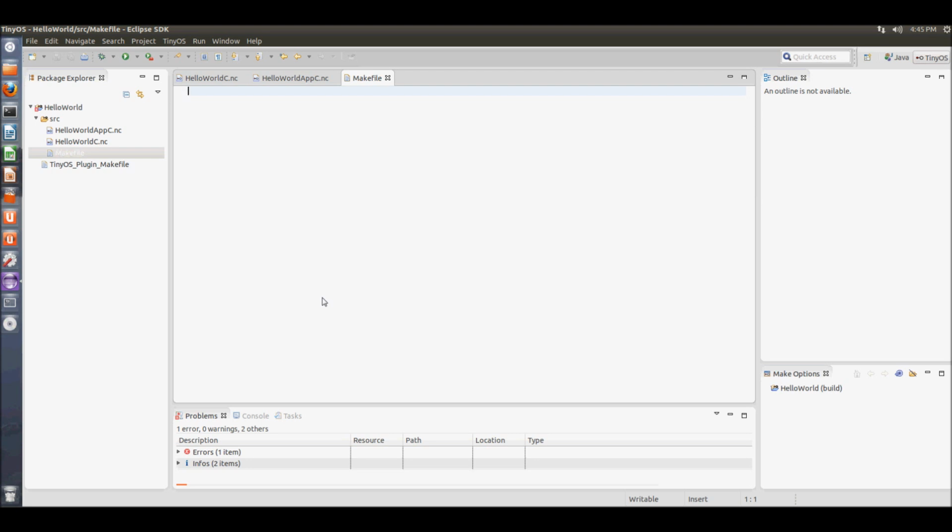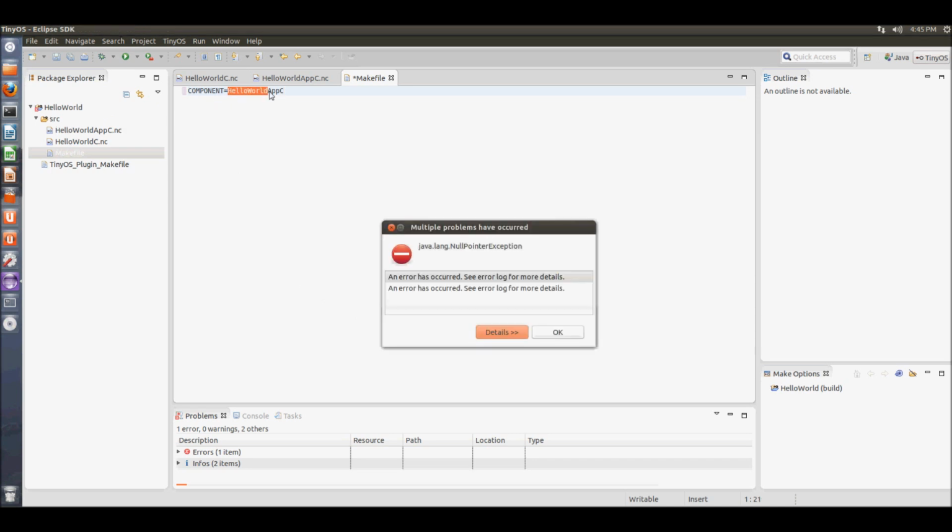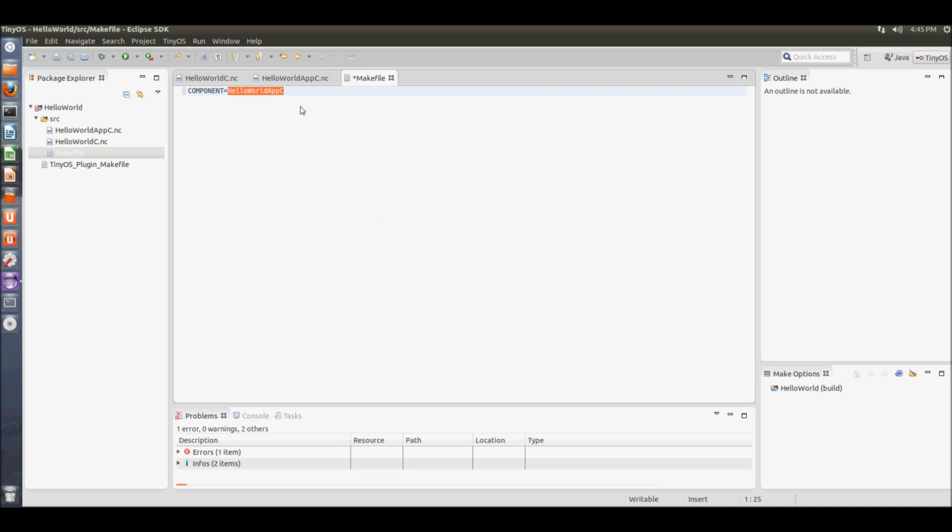Okay, now we have to define the main component that our program is based on. So I'm going to say component equals HelloWorldAppC. The compiler will look to the folder and pick these components, because this is the place that all the wiring and other stuff has been done. Don't mind this error, it's just for Eclipse.